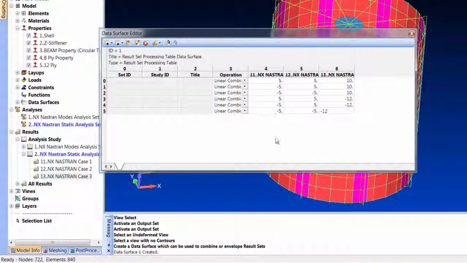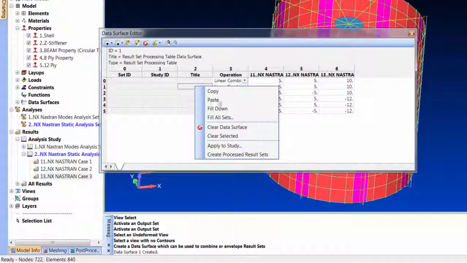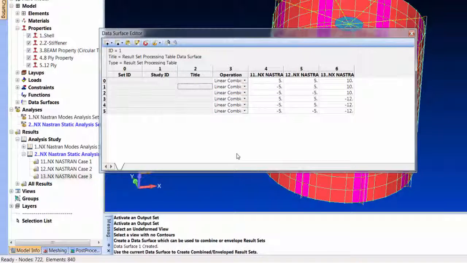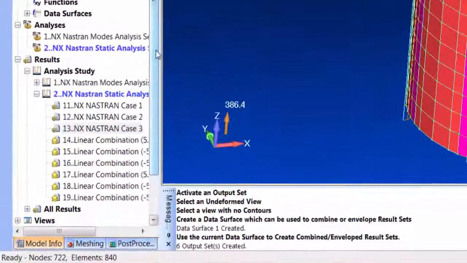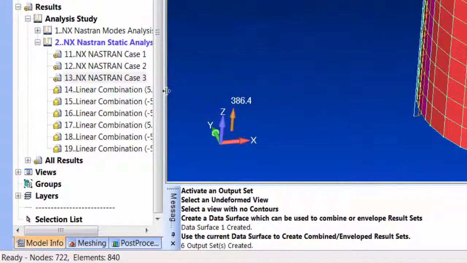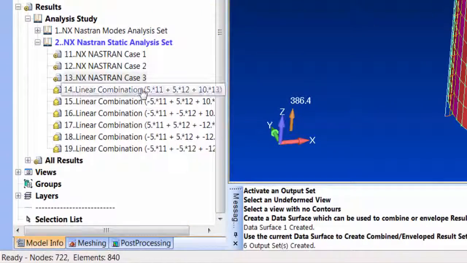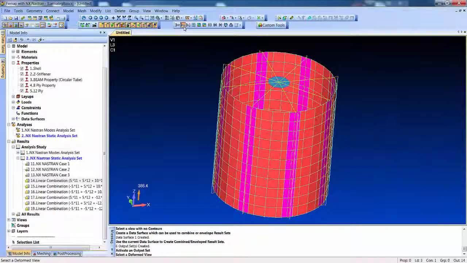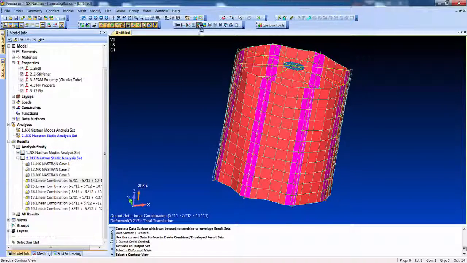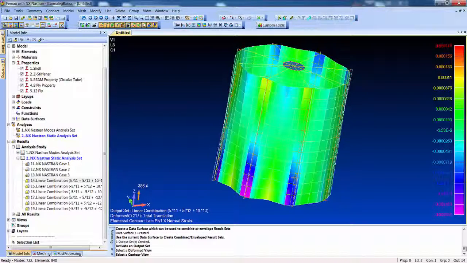So that's my combinations. Now what we can do is right click and create these result sets. So now it's actually creating these linear combinations with these factors. I can close this window now and you'll see that here's our combined load sets with their titles. So I've got all those things, and we can post process on these. I can look at this one: what's the deformation with those factors applied, what's the ply 1 max or ply 1 fiber stress, and you can just quickly go between these.